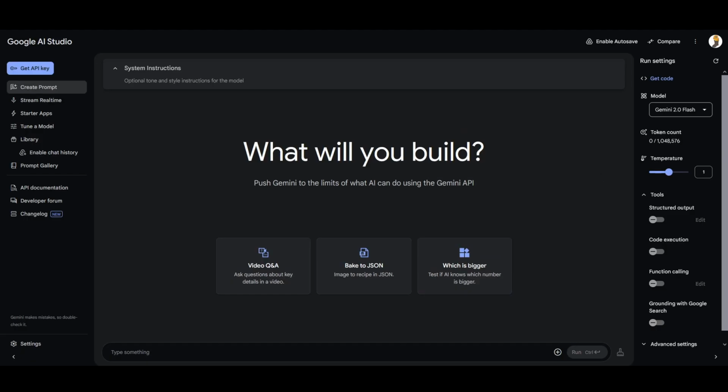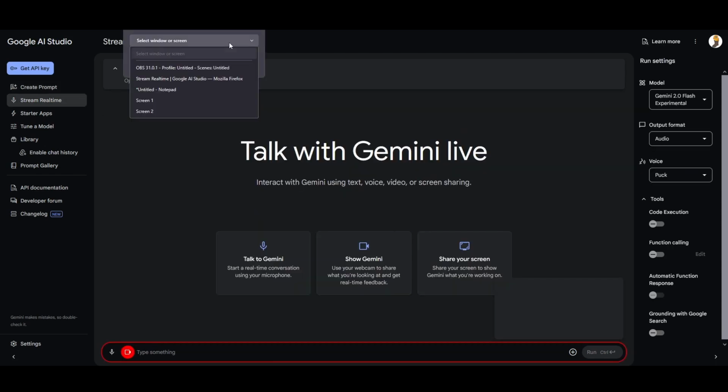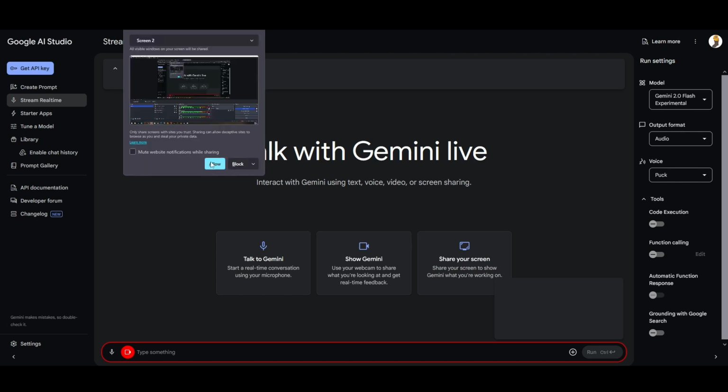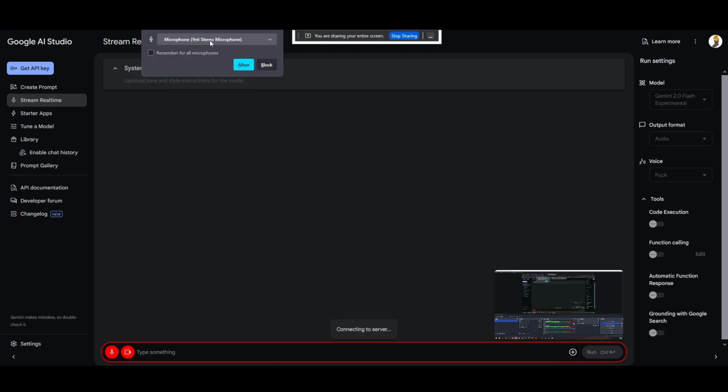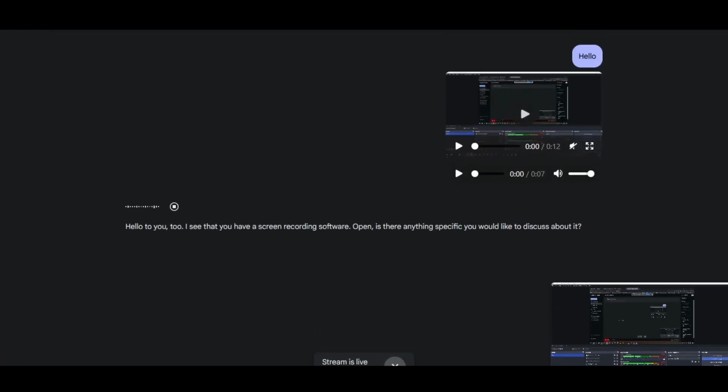So what I would love from you guys is to go and give this Google Studio AI a try and let me know in the comments what you think. It's incredibly easy to set up. Once you've signed in through your Google account, simply go to the Stream Real-Time option on the left and click on Share Your Screen. You'll get a pop-up somewhere on your browser, and you just need to tell it which program or which screen you want to share. After that, you should get another pop-up asking if you want to connect your microphone so you can speak directly to it, or you can choose to type your message if you don't have a microphone.